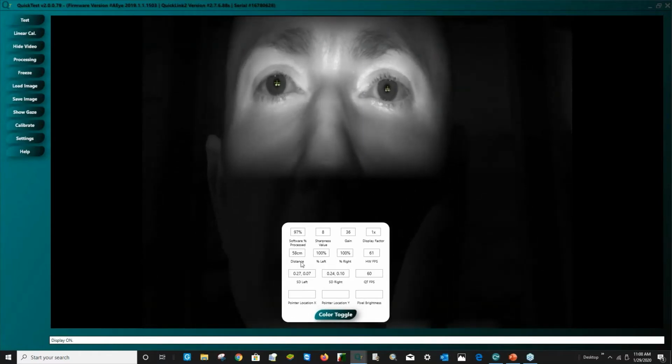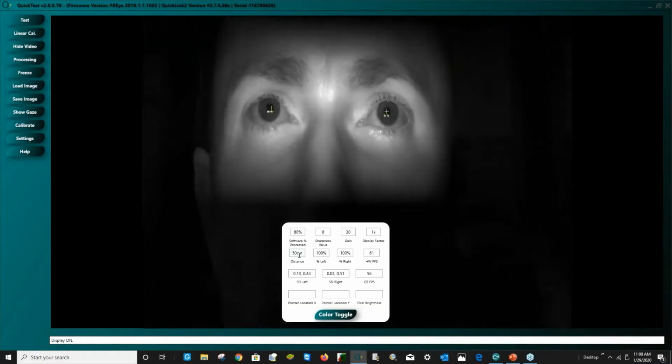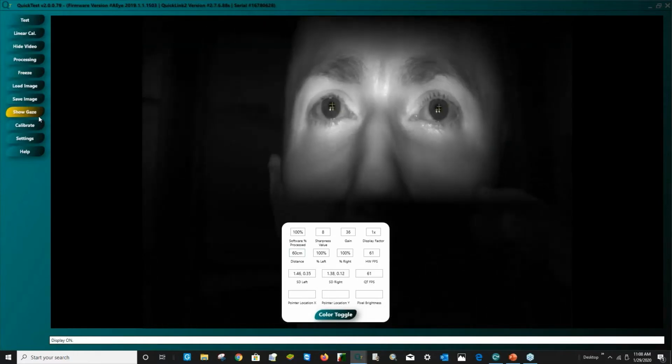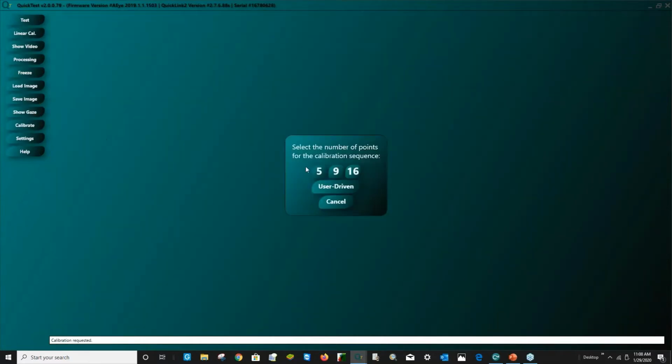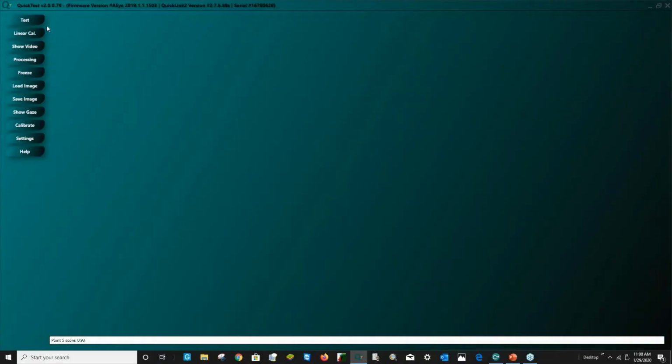Down here at the bottom, you can see we output the distance in real time, and it has a nice, comfortable, large head box both forward and back and side to side. And let me just show you a live demo of a simple calibration. I'm just going to follow the moving target. And in about 5 seconds, you can see the right and left eye accuracy on each of those 5 points is very accurate.